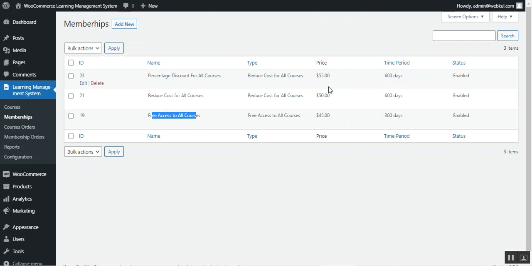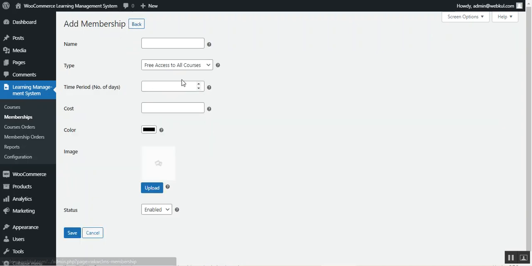The type is there, the price is there, the time period or the expiry time is there, and the status is enabled for them. For the bulk option, you can delete any of the created ones. So to add a new membership, you'll have to tap here on the add new membership button.